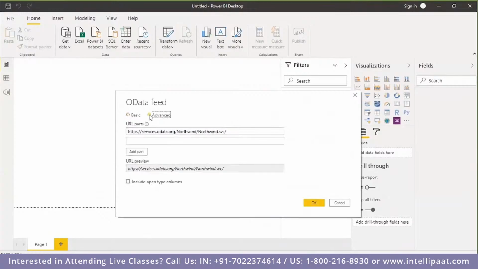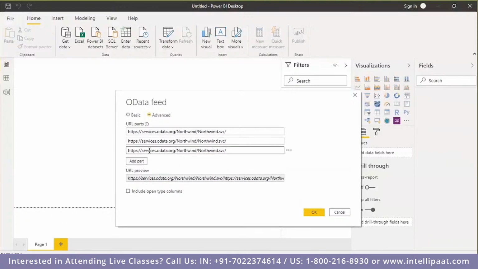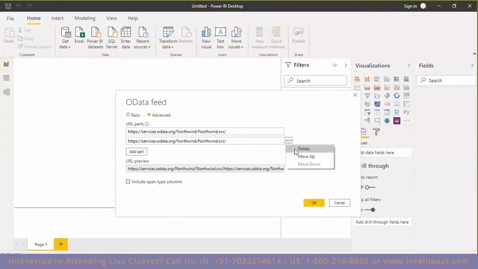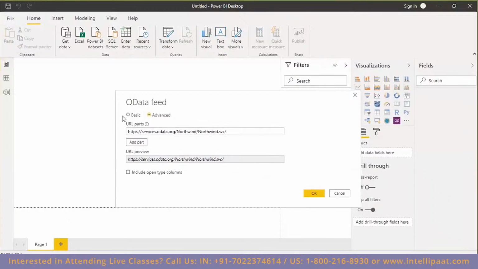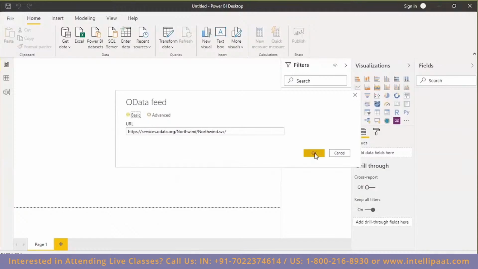If I click on advanced, it means that if you have multiple web service links and you want to extract data from multiple links in Power BI, then you can add those links. Let's say I have another link, I can post it here. So you can add multiple links based on your requirement. Now click on OK.